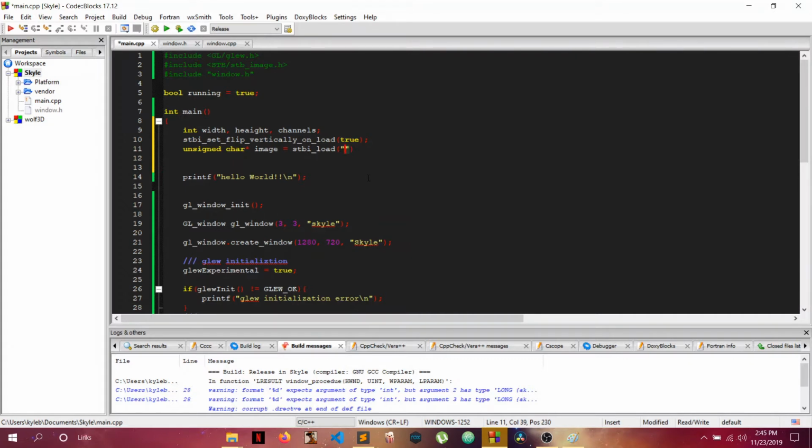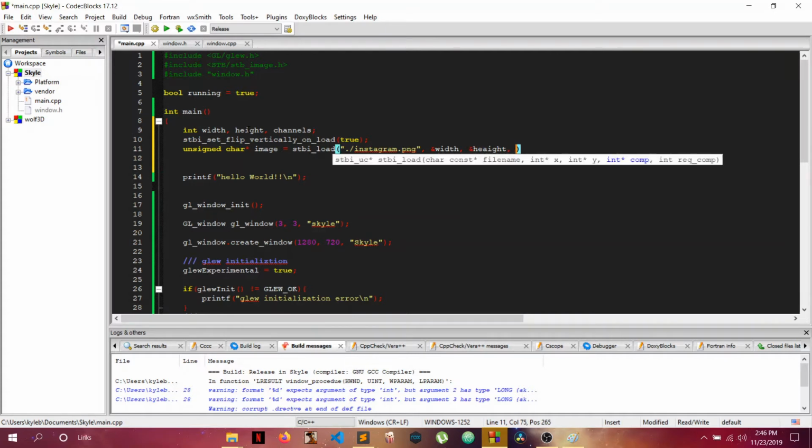So we can just do /instagram.png, and it also takes in, well, it will take in the variables to store the width. It will actually set the width for us. It will take in what to store the height, and you have to pass this by memory address, because what this will do is actually store the height for us. It will give us the height. And next we have to also pass the channels, the memory address of the channels.